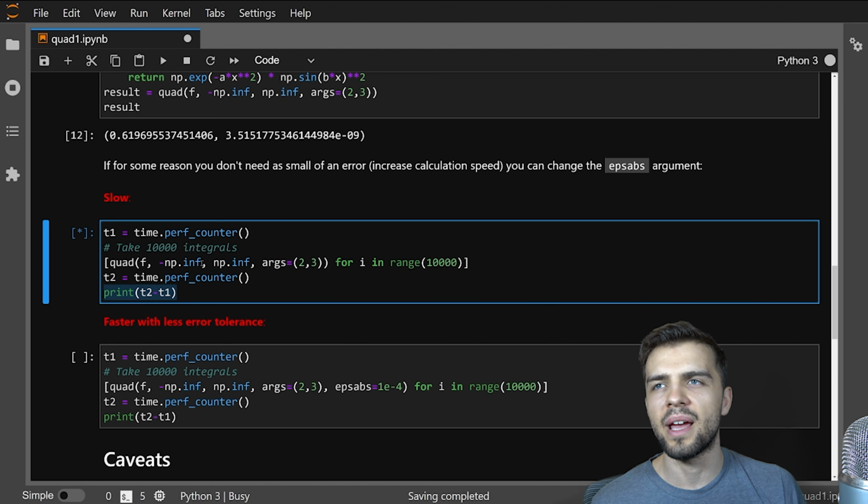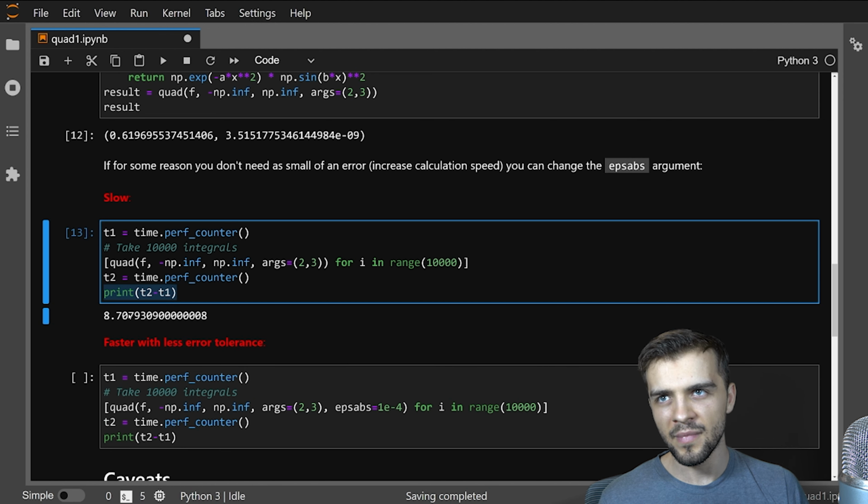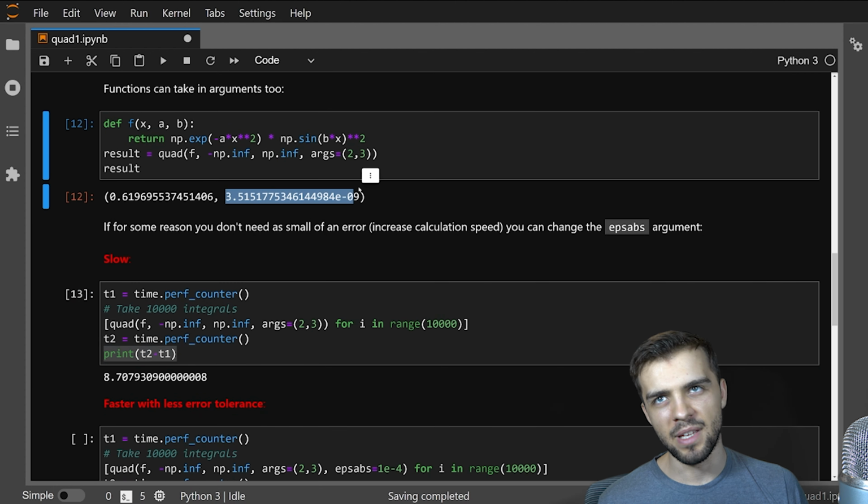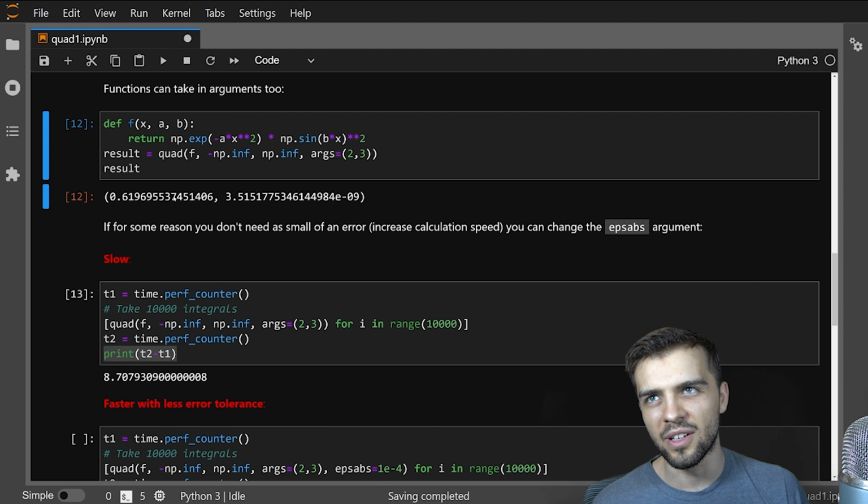So I just ran it. And as you can see, it takes, I believe, about 8.7 seconds. And this is with no change to the tolerance on the error. So it's going to be about 10 to the negative 9 each time, order of magnitude. But of course, that's really small compared to this value. You're talking about the decimal point here or here, which isn't really required.